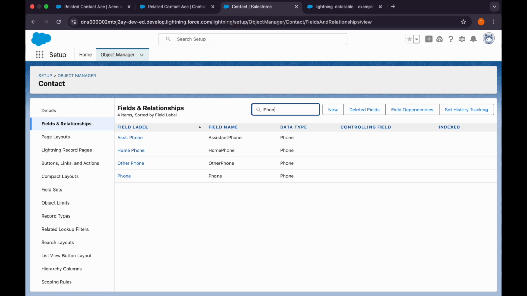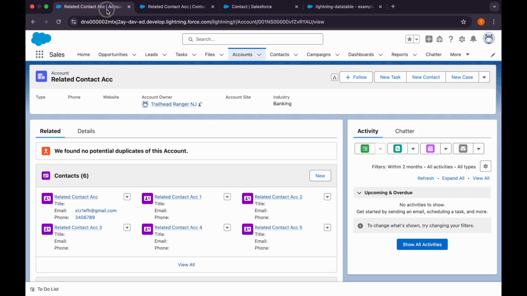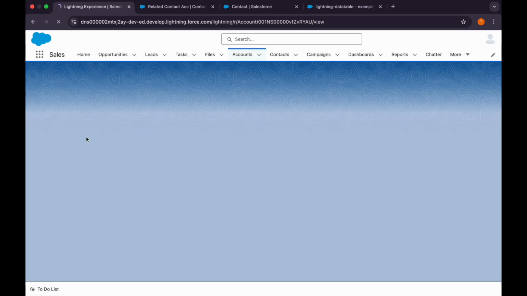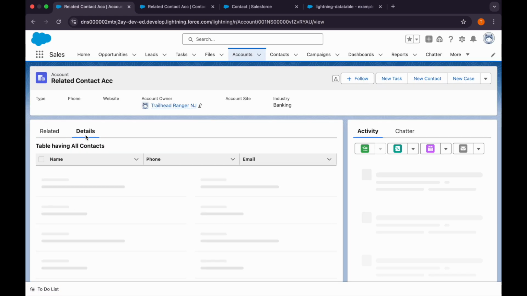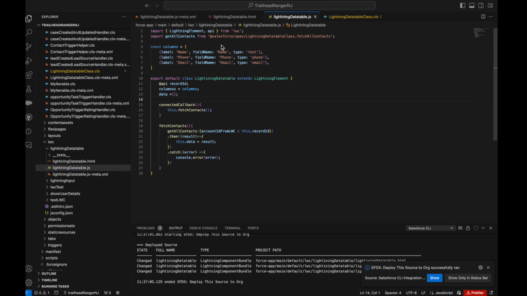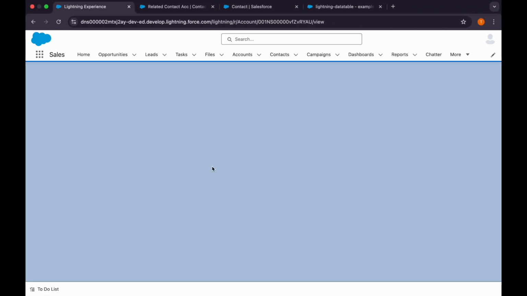So for phone, this is the correct one. Then email, also the correct one. Okay, so the API names are in caps, Phone, Email. So just change this over here, and then if you refresh it, you will be able to see the data over here.